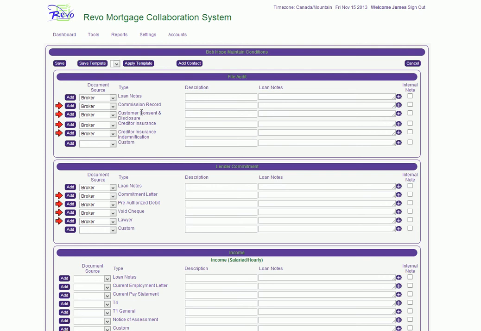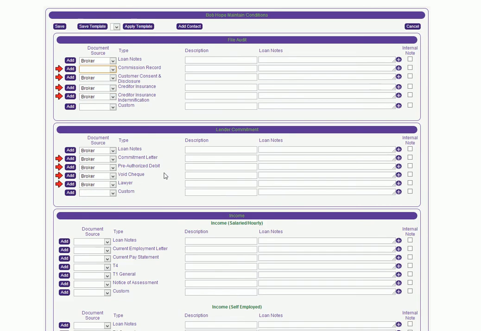For a condition on here that you do not want to list, select an empty space on the drop list, and when we click Save, this condition will be removed from the list. Let's go down to lender commitment. For now, we'll keep these conditions in there.